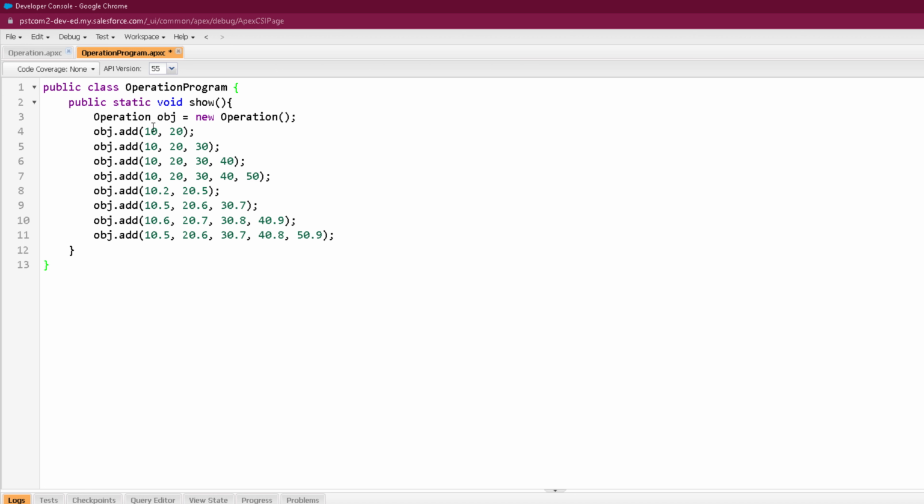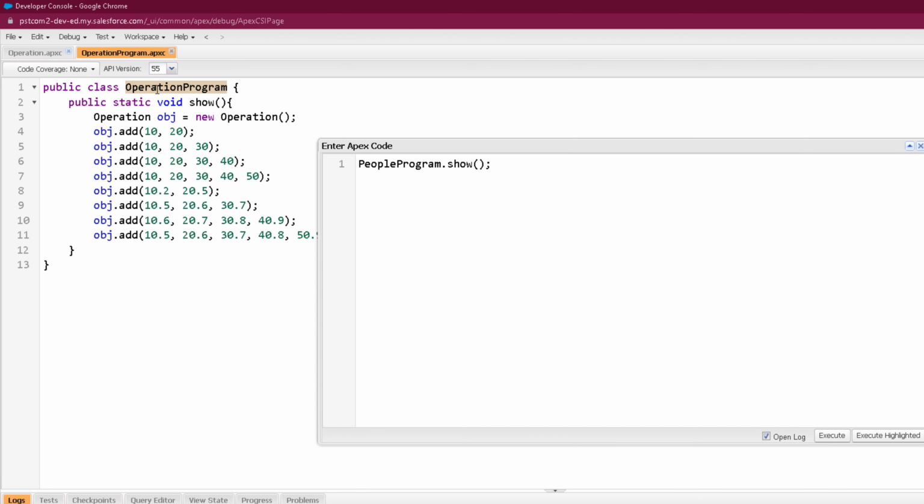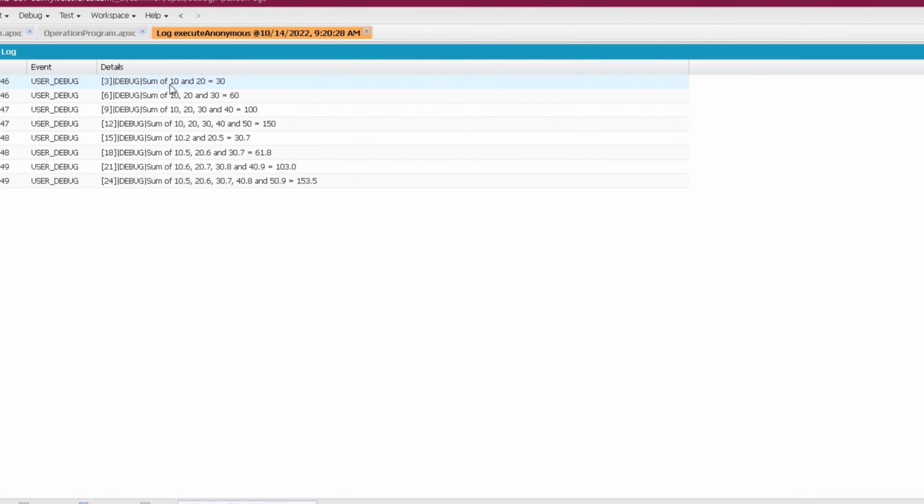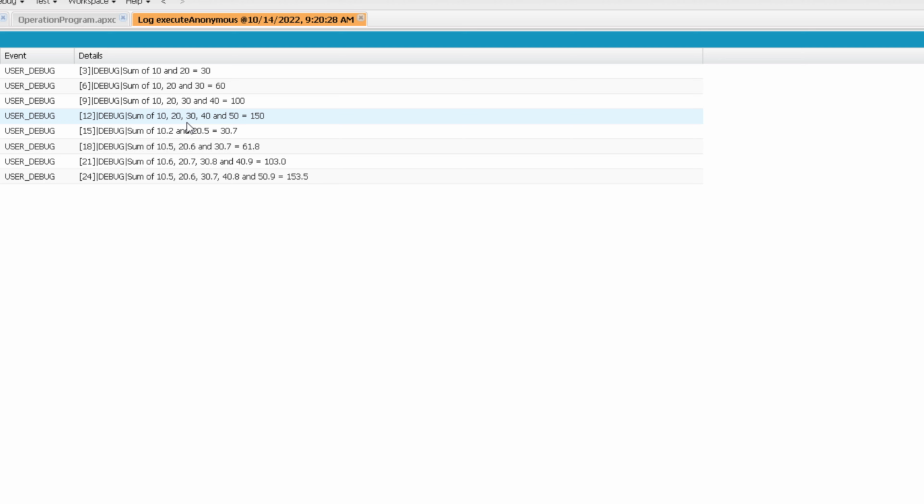So you can see the Operation class has one add method which can accept 2, 3, 4 or 5 parameters of integers as well as 2, 3, 4 or 5 parameters of decimals, and it will work fine. Let me save this and quickly run this program. Go to debug, open execute anonymous window. I will just change the class name, the method name is the same, and let me click on execute. Let me click on debug only, and now you can see the same add method is working for 2, 3, 4, 5 integer parameters or 2, 3, 4, 5 decimal parameters.